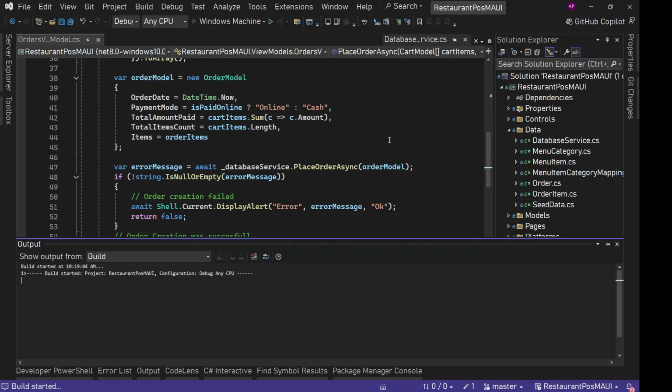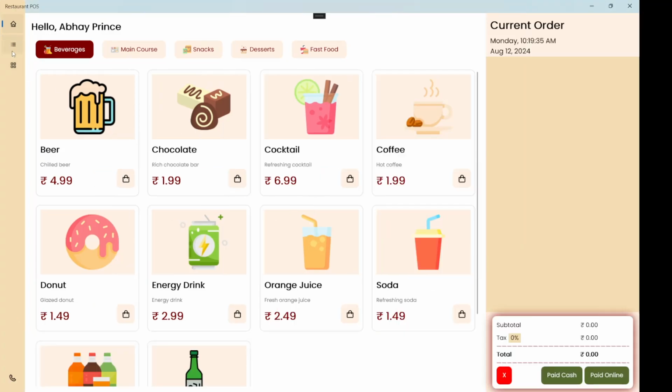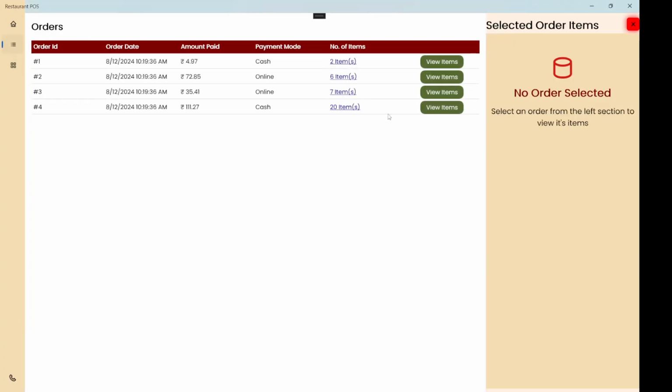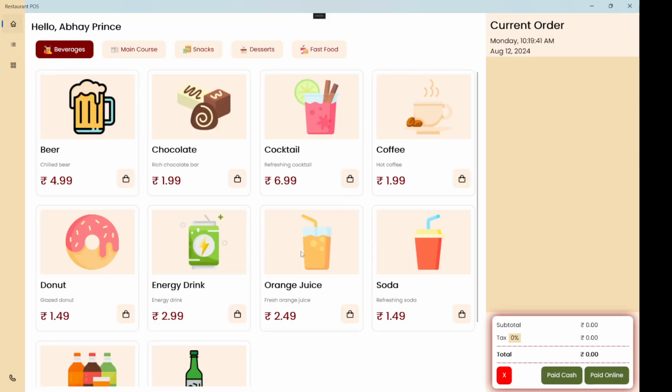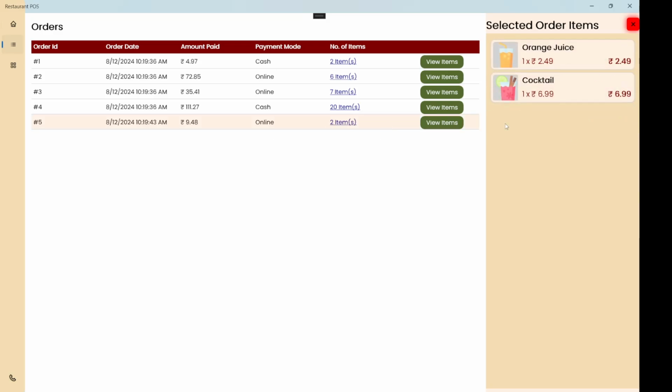Let's quickly try it out. Okay, so let's first go to the order screen. Here we have these 4 orders. Go to home screen, generate one order, go back to the order screen, and now we can see this 5th order. So getting orders in the order screen in real time, this is also working. We can click on it and we'll be able to see the order items.